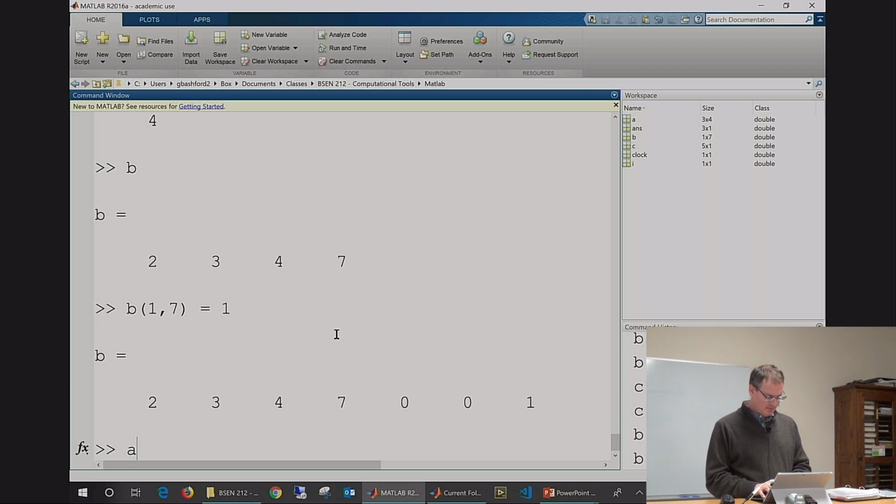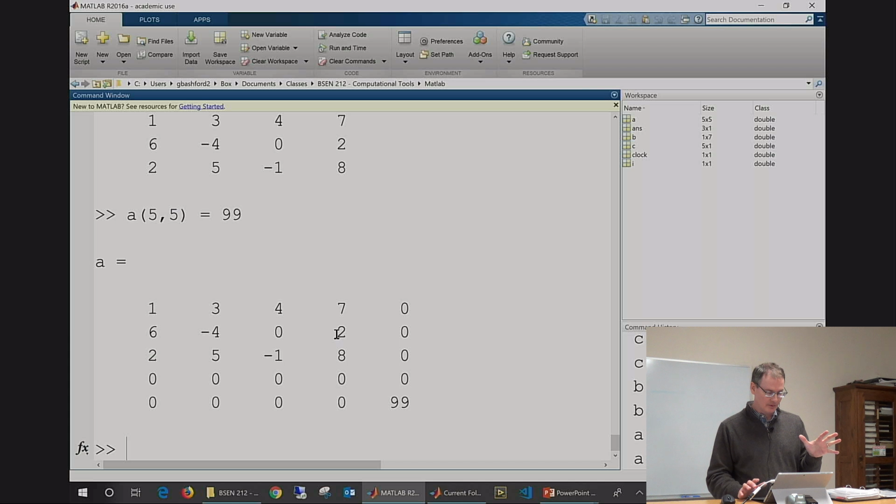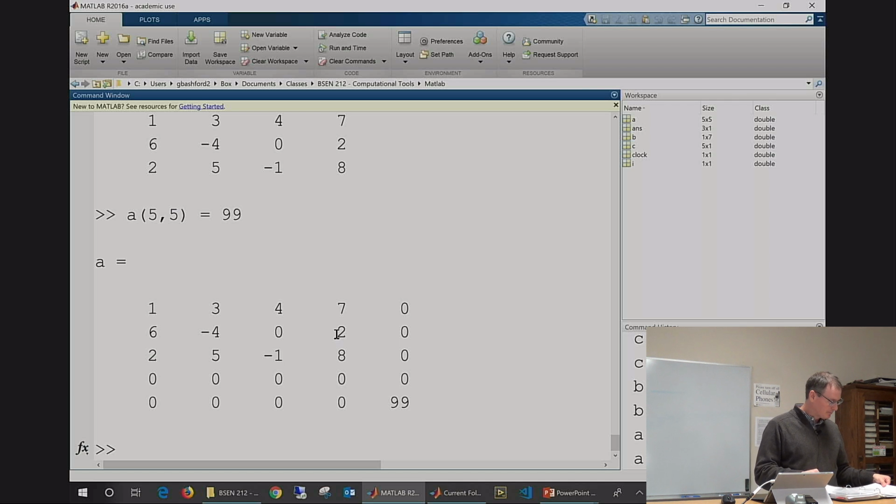If it's a bigger thing, like here's A, what if I said 5th row, there's only 3 rows, and 5th column, there's only 4 columns, of A equals 99. What does it do? It'll put it there, and it'll fill in everything else with zeros. So that's important to know: we can assign an element into a matrix that doesn't actually have that structure already.